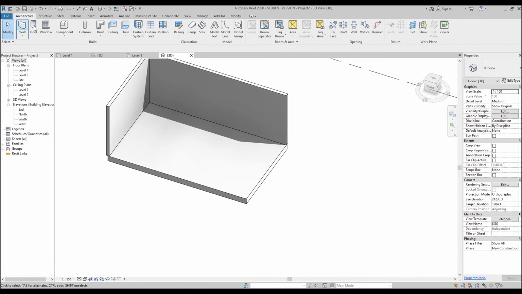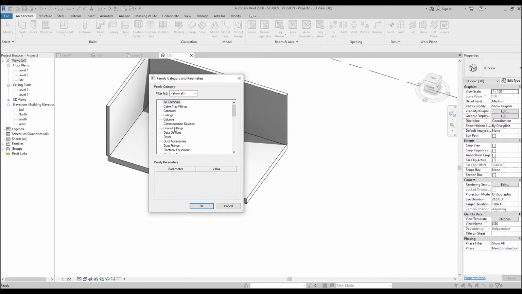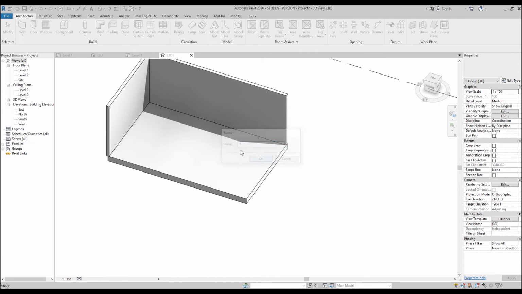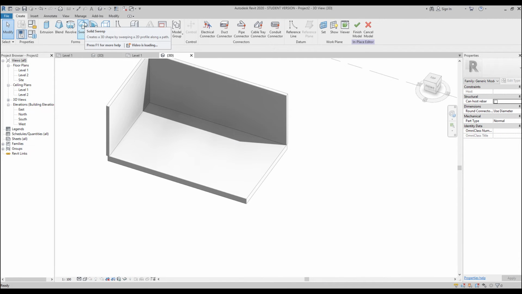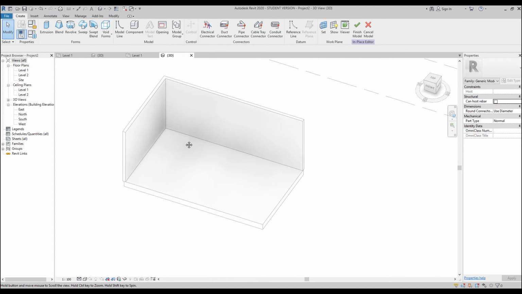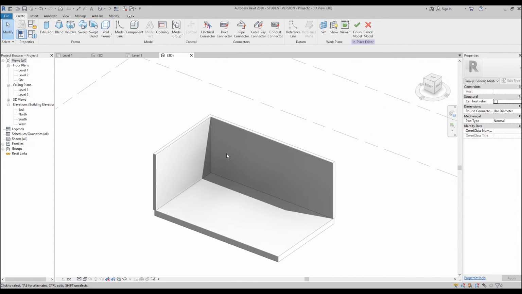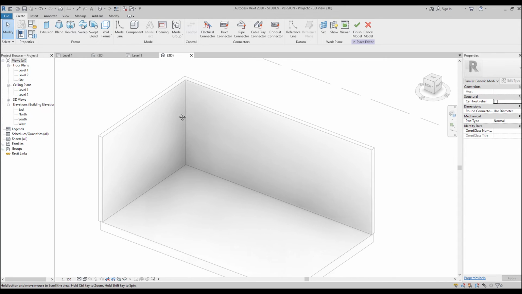Okay, let's create the new shape, model in place, and again I'm using the generic model. Let's say this will be number 4. And now we will use the sweep. Sweep is the most interesting tool, because by sweep you can create something interesting on your wall, for example. And I will show you right now.